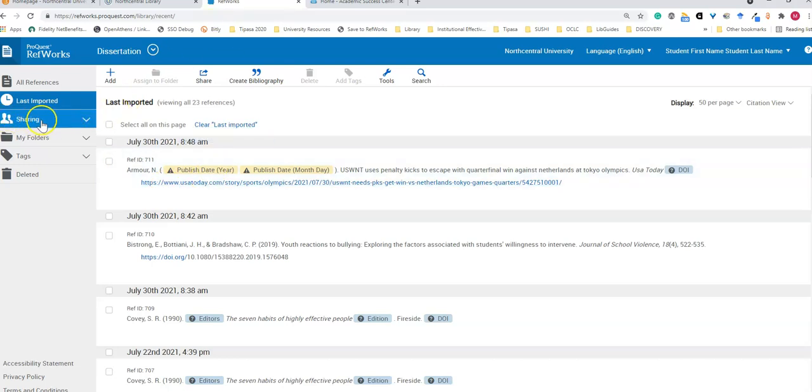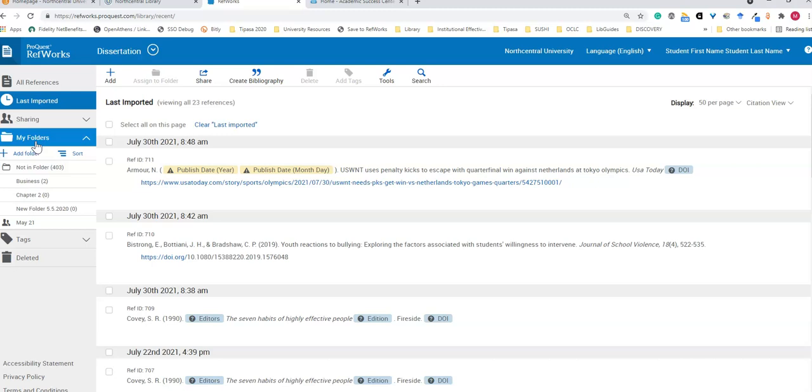I'm going to go ahead and skip over sharing, but again, you do have sharing capabilities with other RefWorks users. But let's go ahead and click into My Folders.